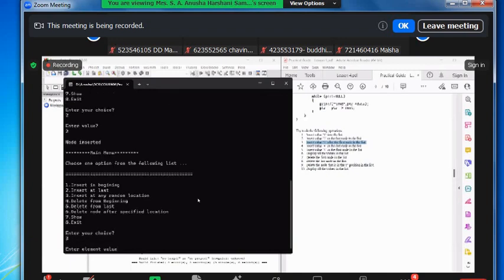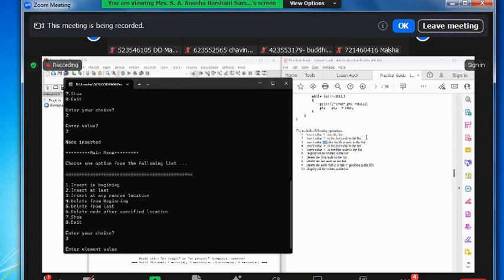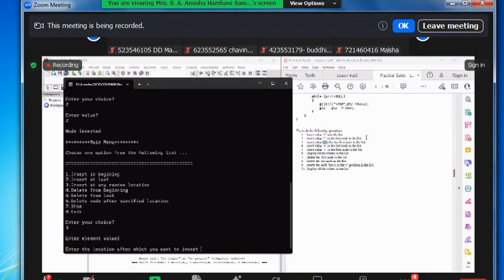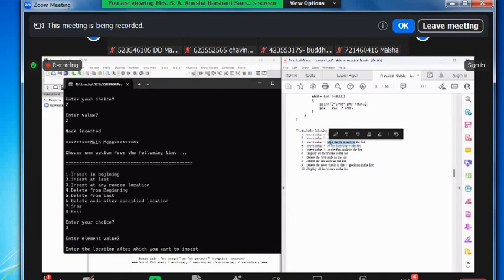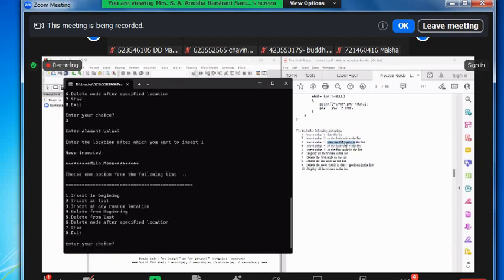Enter element value. My value is here in the question. My value is again number 3. Then it's asking to enter the location after which you want to insert. I want to insert this number 3 after the first node. In the question it's saying after the first node. So here I am entering number 1 and pressing the enter button. Then it's showing that not inserted.